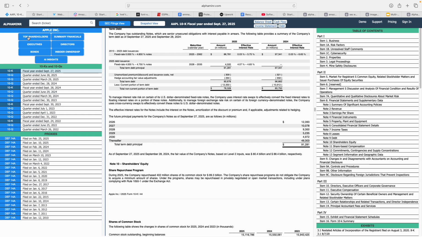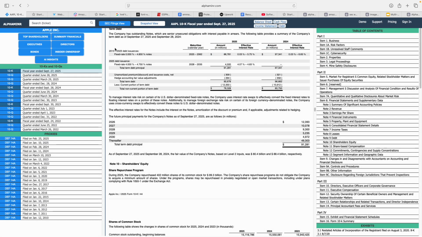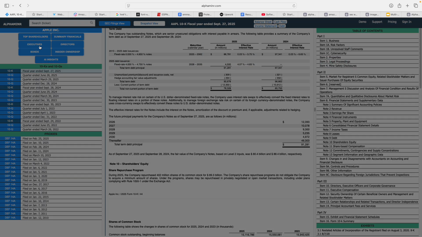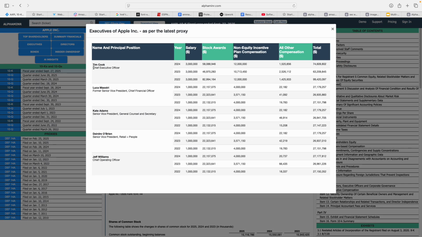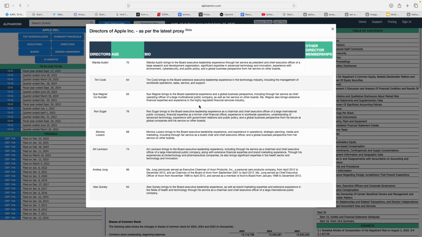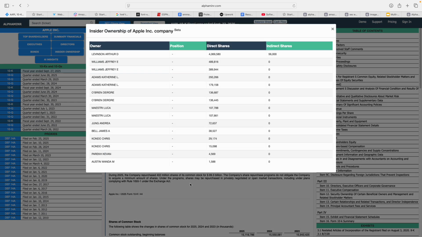Also, these over here: the top shareholders, you click that, you see them. You see the summary financials. You see the executives. You should see Tim Cook up there. I hope so. Yeah, he's the CEO. You see the directors. It gives you a bio for each director as well. And insider ownership, it'll give you that.